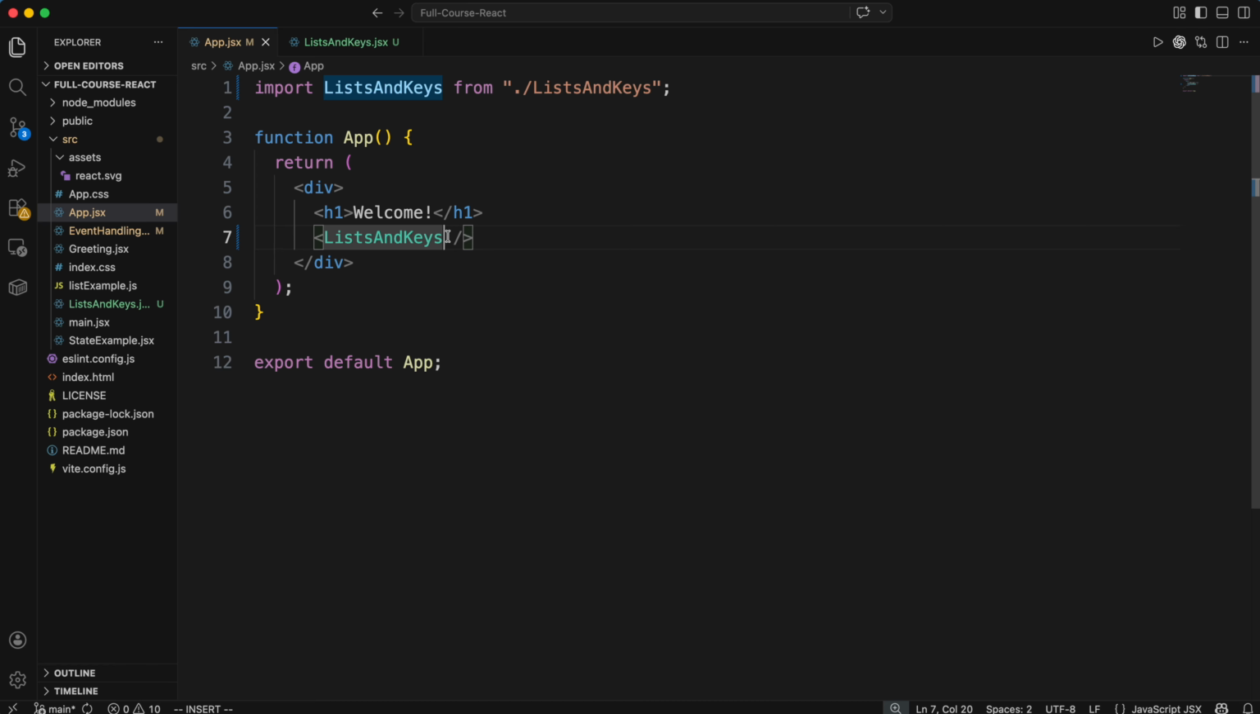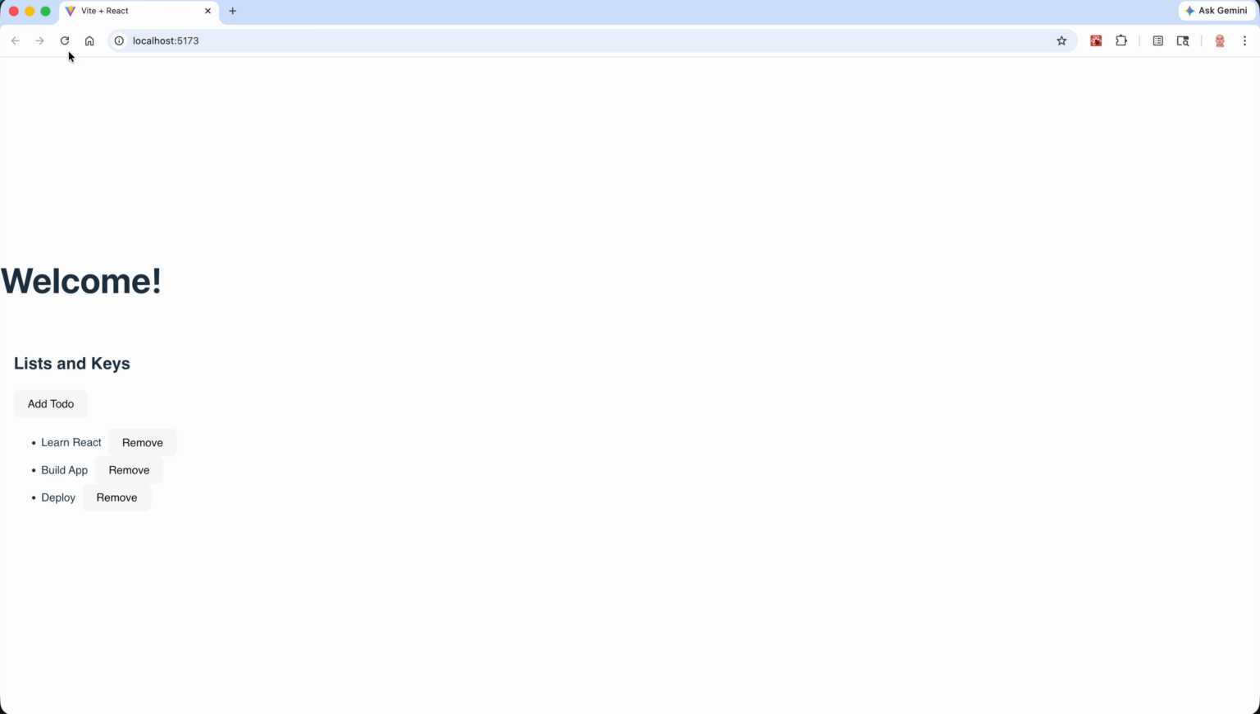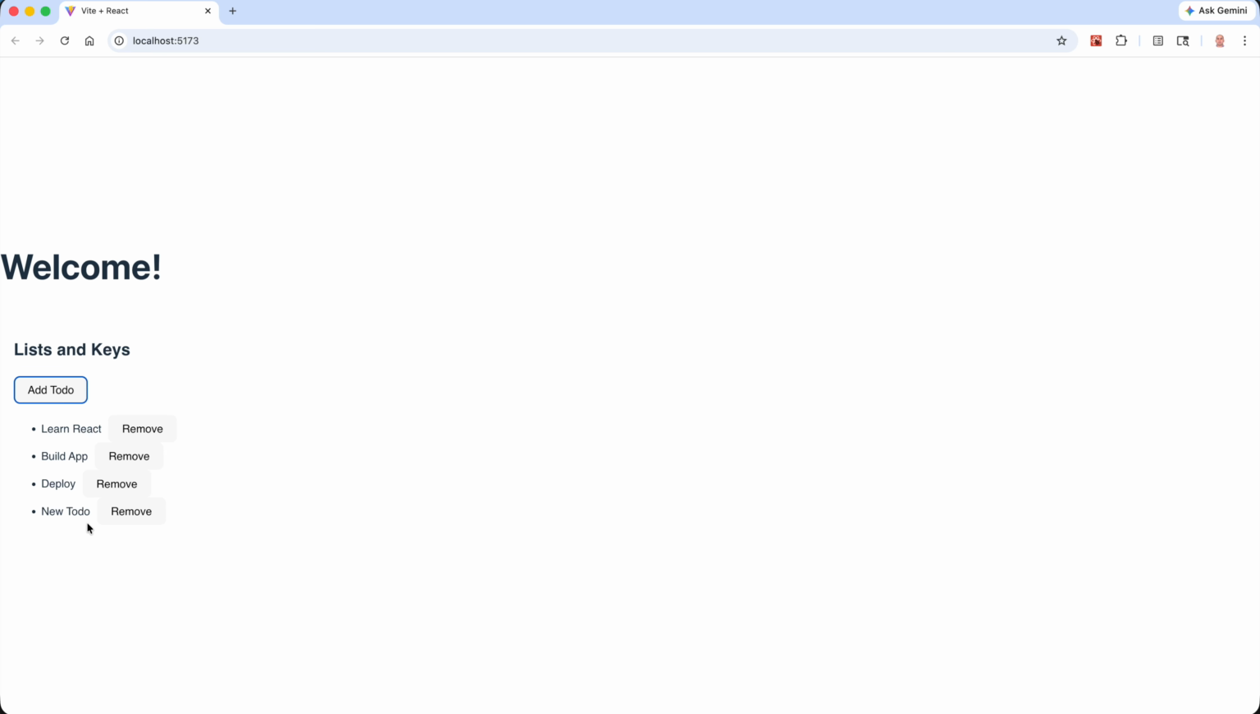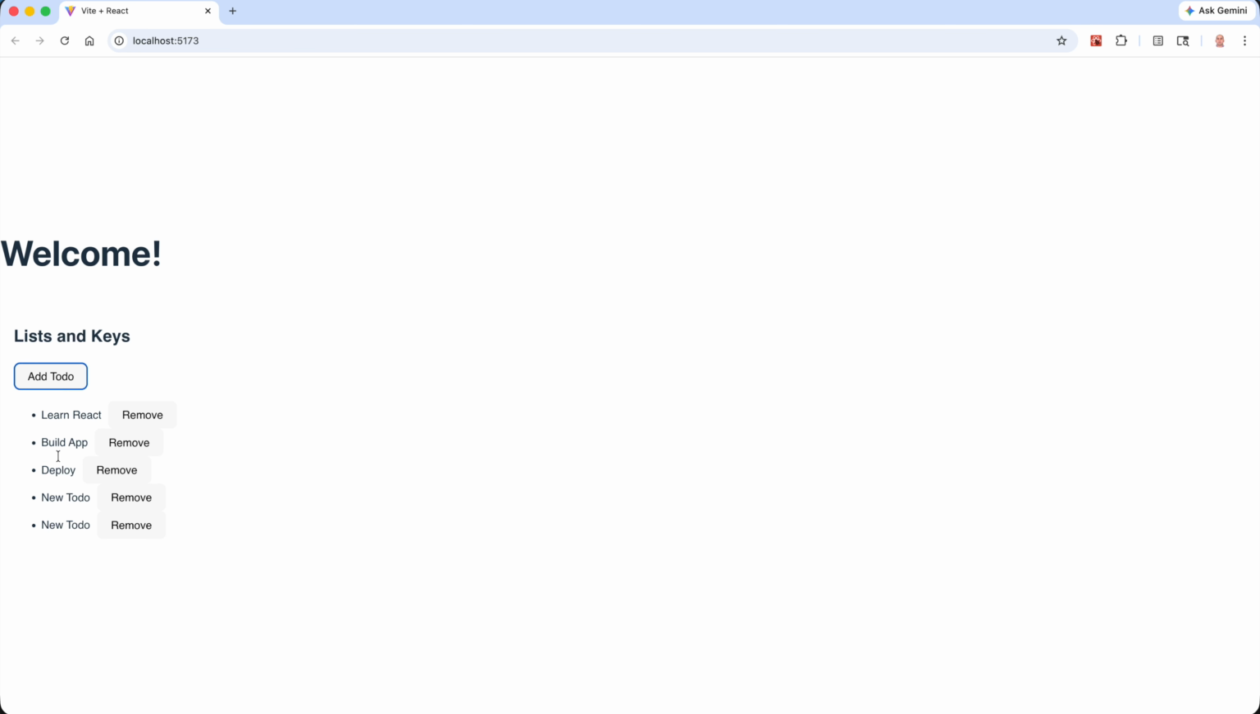So let's go and see how it looks on the UI side. Here, what we did is we removed the previous hour component that we had, and we added the lists and keys component. I have already started the server, so now let's go and add one. So let's add the to-do. When we are adding these hard-coded values, we are not passing anything here. It just adds a new to-do.